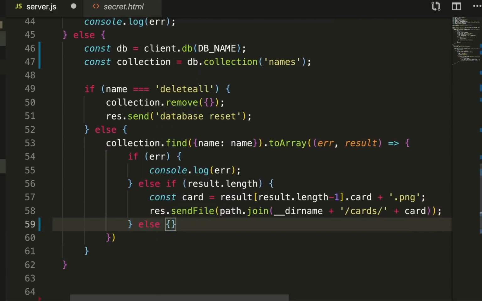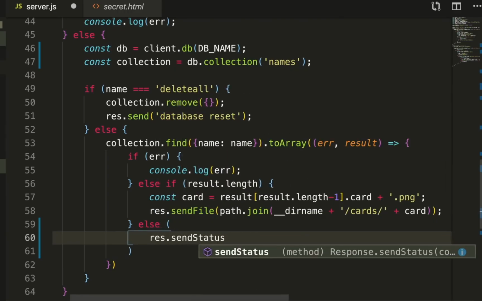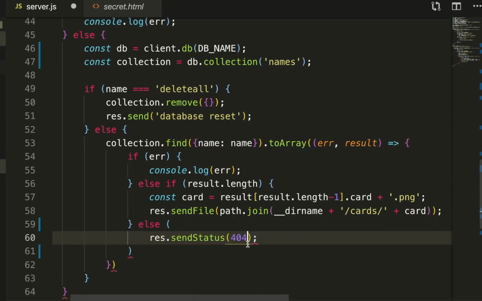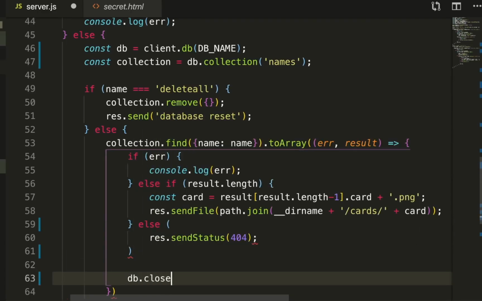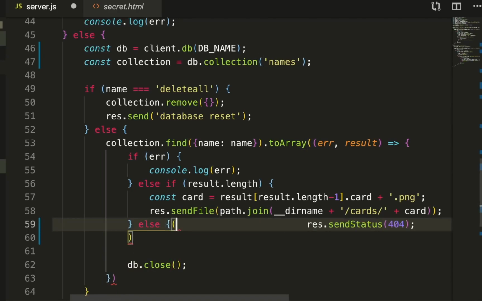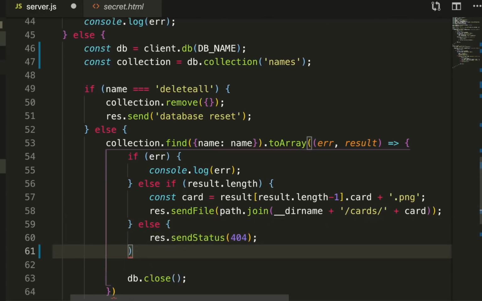Else, if there's no results, if the result.length equals 0, then we'll send the status of 404. And then the final thing we have to do is db.close. Now let's see what I did. Oh, this is supposed to be a curly brace here. So that's a curly brace. And this is a curly brace.